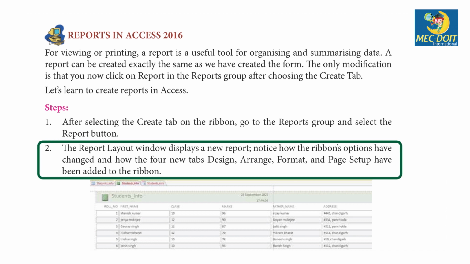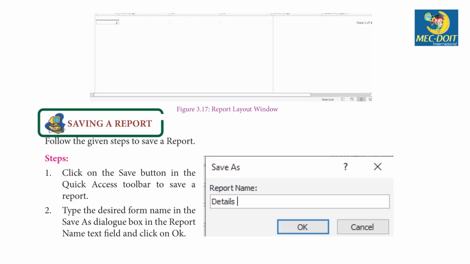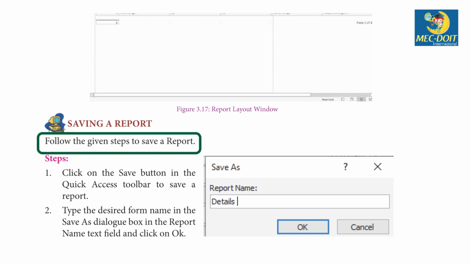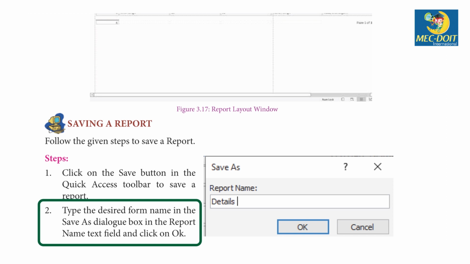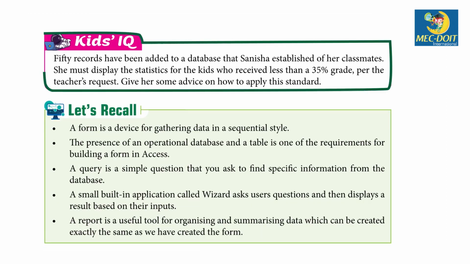Notice how the ribbon options have changed and how four new tabs, Design, Arrange, Format and Page Setup, have been added to the ribbon. Saving a report. Follow the given steps to save a report. 1. Click on the Save button in the Quick Access toolbar to save a report. 2. Type the desired report name in the Save As dialog box in the Report Name text field and click on OK.